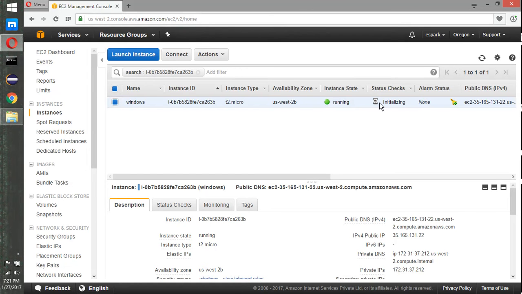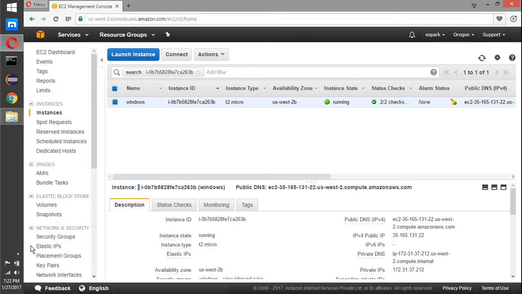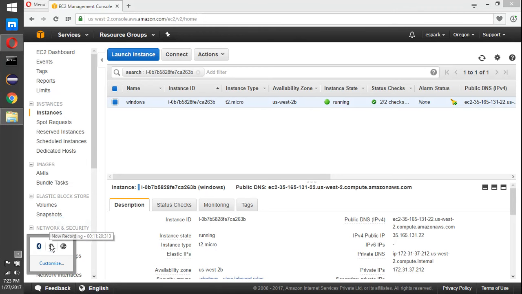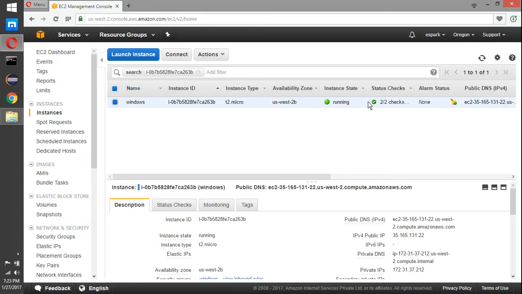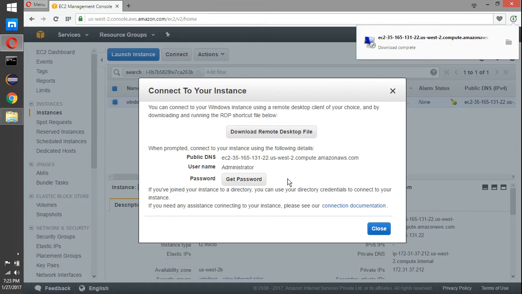So the Windows instance is still initializing. I'll pause it for some time. So here you can see that the status has changed and it's running and checked. What we can do is click on this connect button, and we can download the remote desktop file.